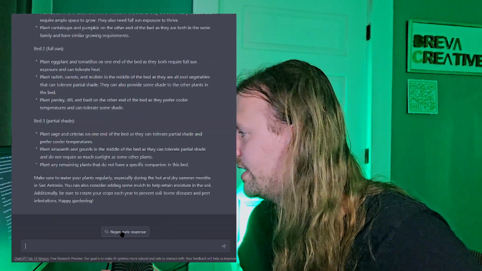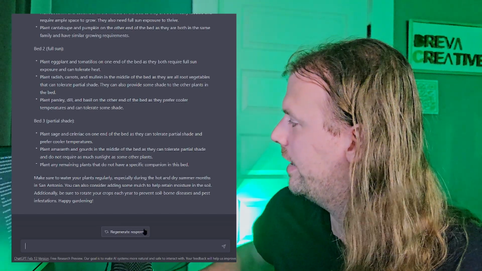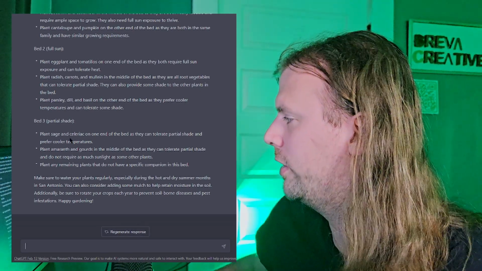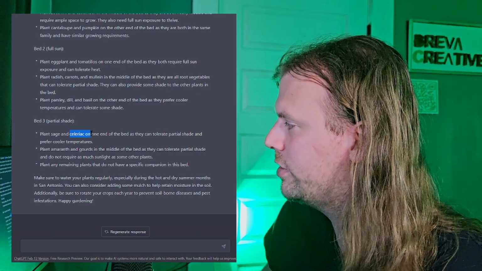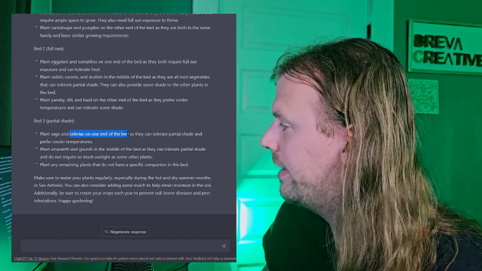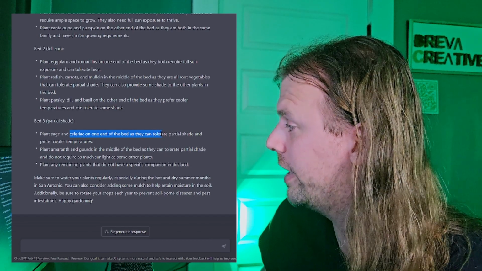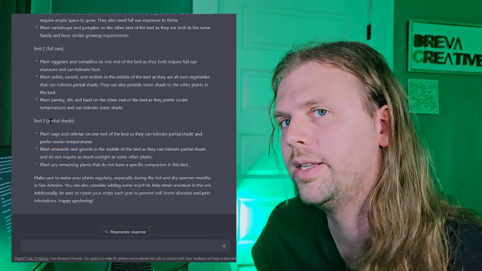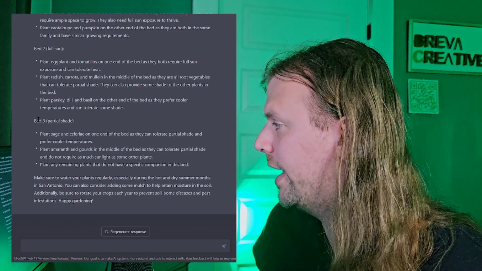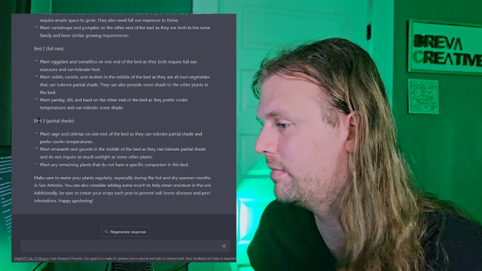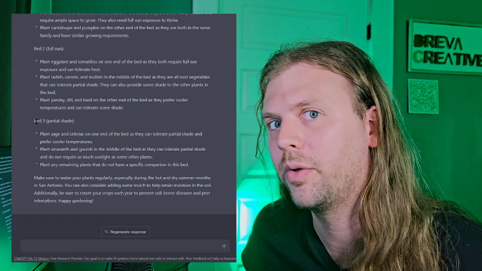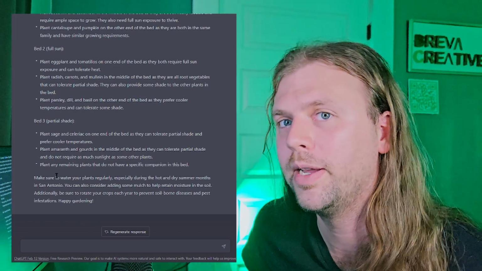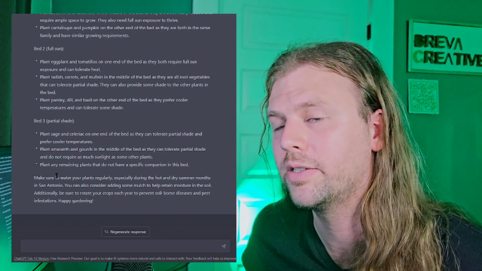So this is awesome. It doesn't say that Celeriac will die in the summer, but it does say plant sage and Celeriac on the one end of the bed as they can tolerate partial shade and cooler temperatures. And it puts it in bed 3, which has partial shade in it, which is exactly what we would want if we were to plant Celeriac this year. I don't think we're gonna do that. And it also gives information about the climate here in San Antonio, Texas too.